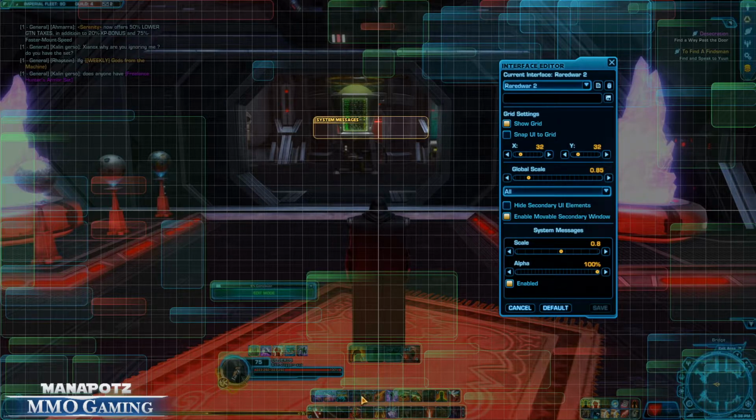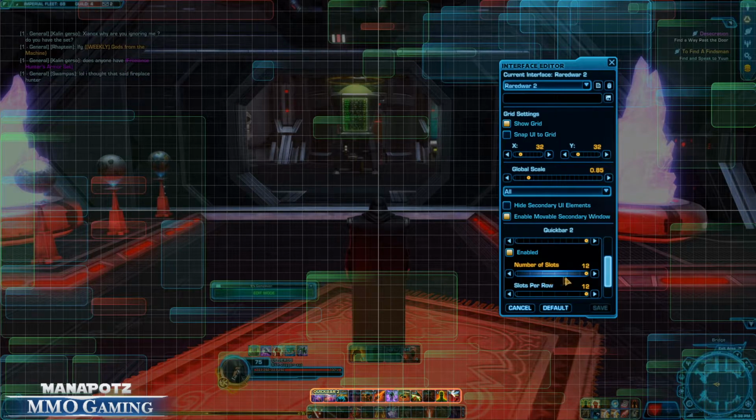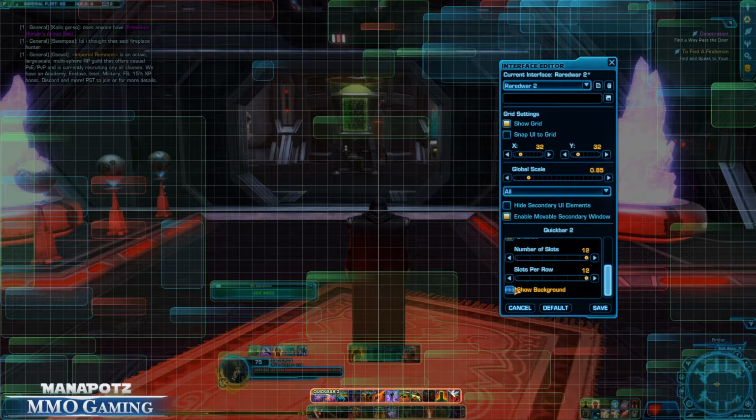So here, let's look at our quick bar. That's my response wheel, I don't want that. We've got our little quick bar here, quick bar 2. You can use the scale for your quick bar 2 however you want. You can move it wherever you want, and you can change the number of slots, the slots per row, and show the background. You see there's a background right there, but I take the background off because that's just how I want it.